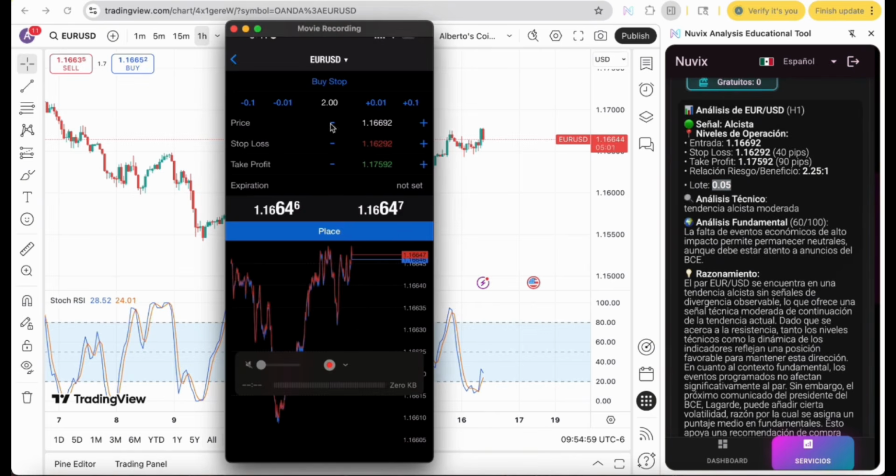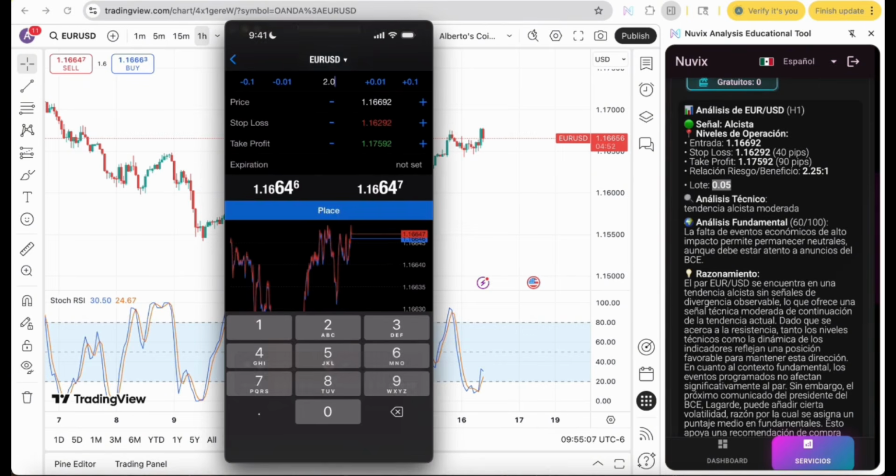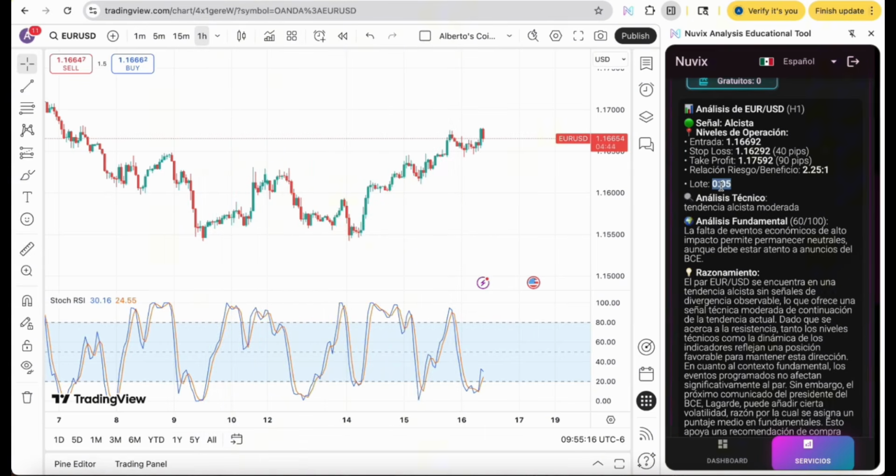Let's go back to the phone screen for a moment, and this is where the lot size is. I need to change this number too. I click here and I'm going to change it to 0.05, which is the lot size it's suggesting to me. And that's where I'm going to click on place. And what it's going to do is open the trade for me.